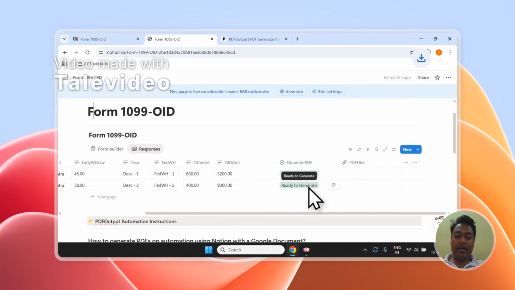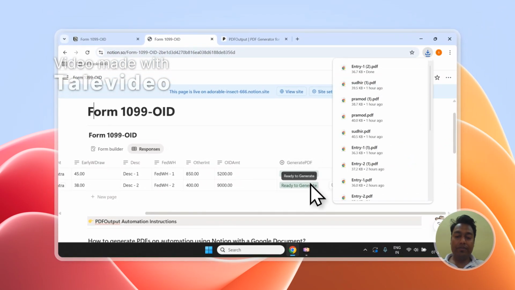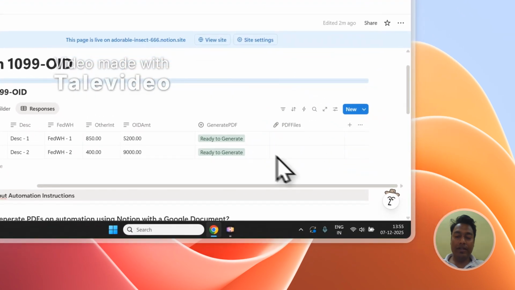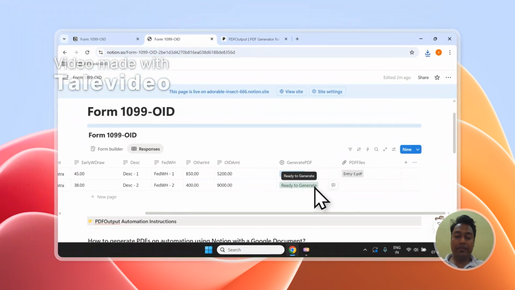If any record is marked as ready to generate, that will be converted to a PDF file, and it will be stored in the PDF file column over here. So make sure that before you generate the PDF, you mark the records you want to convert as ready to generate, and it will store inside the database for your use case.